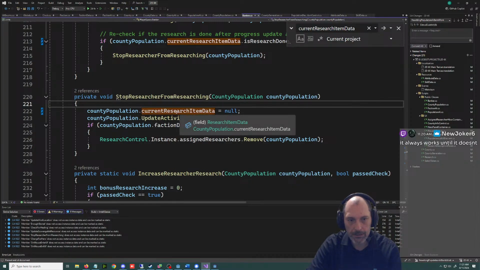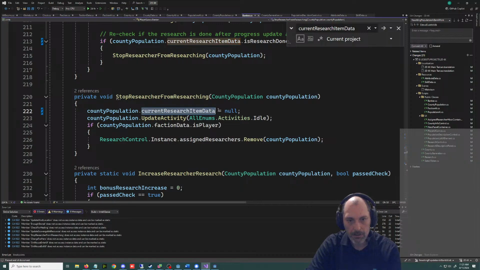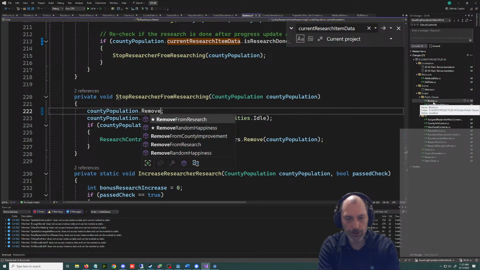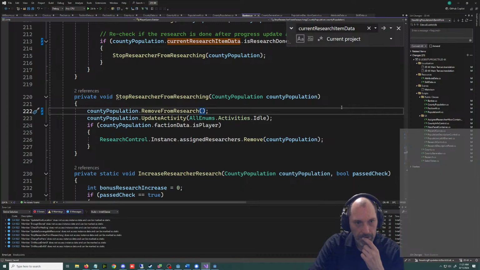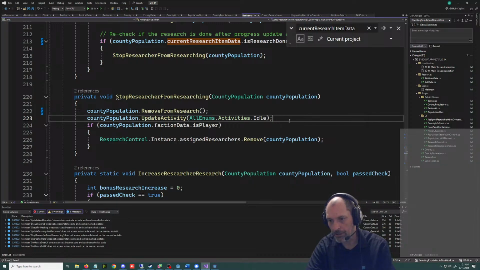So we can change this to remove from research. And then this one, this is the banker. Well, I think we're just going to have to run it. Isn't Math F the Godot one?